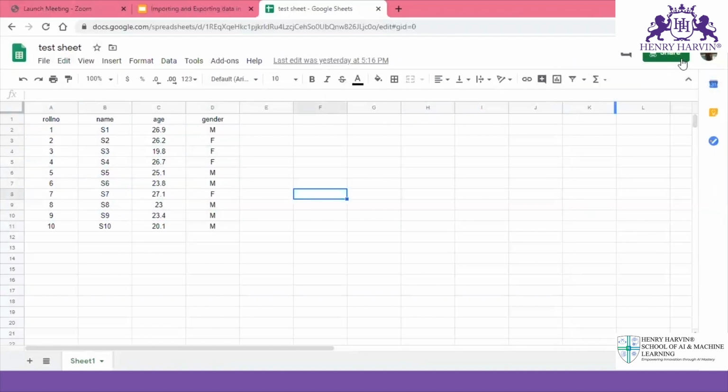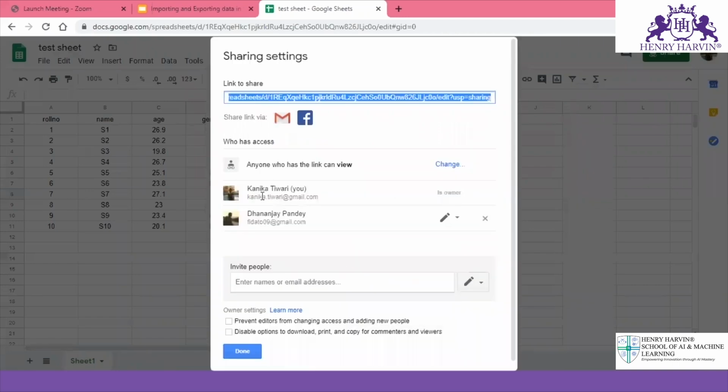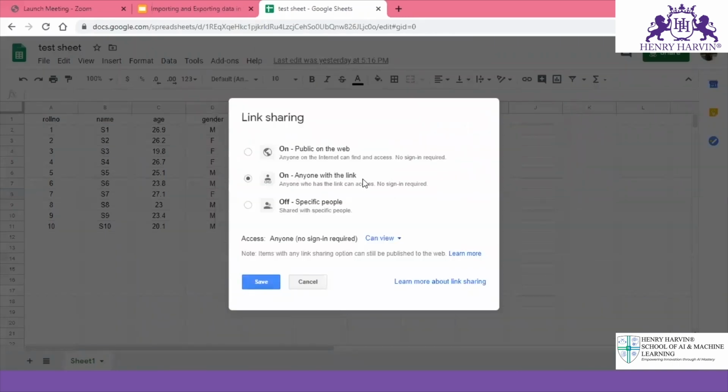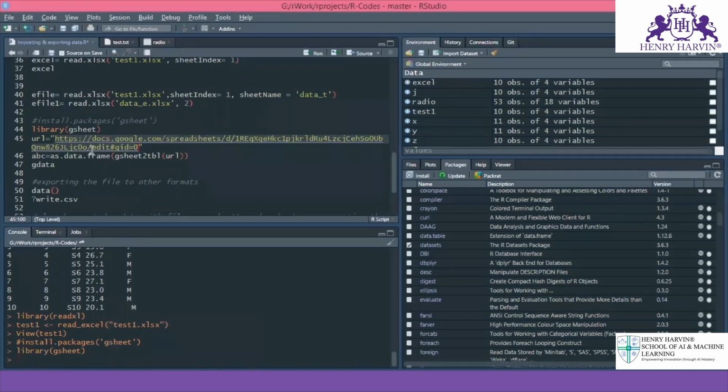Now there is an option here, share, with whom you want to share the file. So go to advanced, and you can see anyone with this link has been chosen here. What you have to do is choose public on the web, so that anyone on the internet can access this and they do not require any sign in for that. So I'm selecting the file, save it, and done. Now we'll take the URL from this and paste it here. I'm creating a variable with this file name and I'll save it.